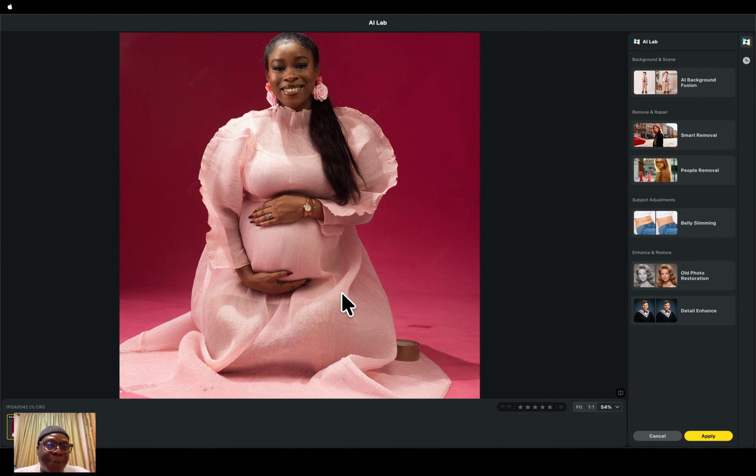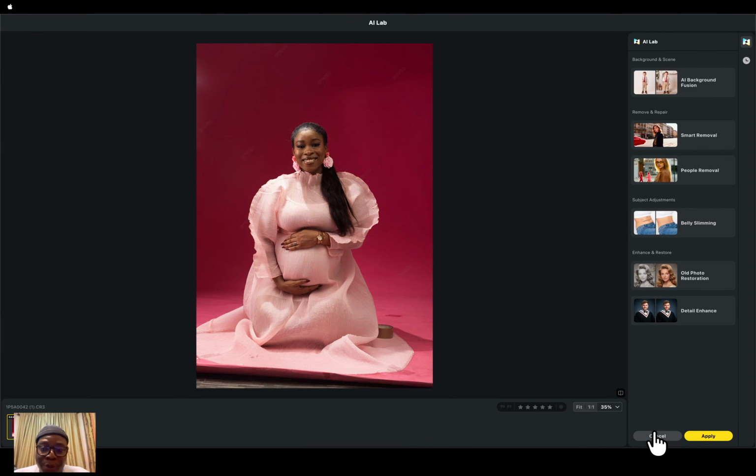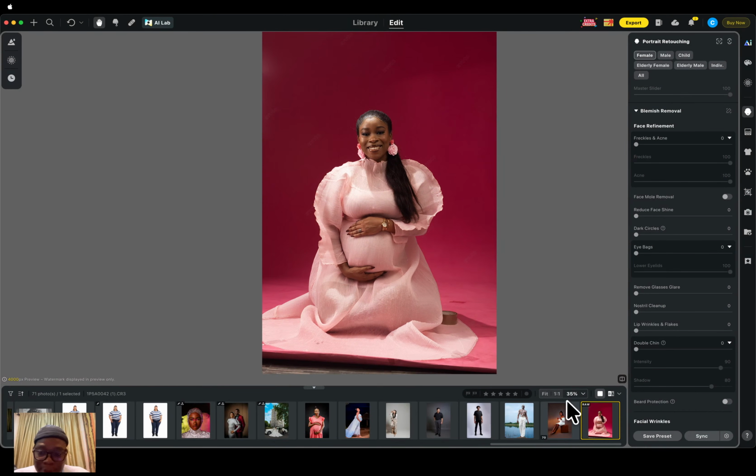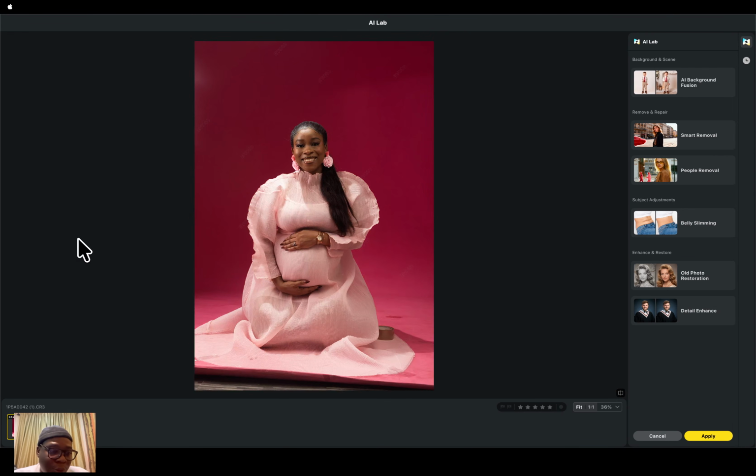So this picture, I imported it as a raw file. Let me show you so you can see the format. Let me go back to the AI lab and show you. So you can look at the file name at this point. You see that it is .cr3. So Evoto can actually read your raw file. So don't think you only need to import JPEG. Evoto can read your raw file.